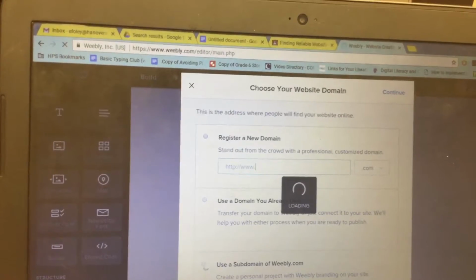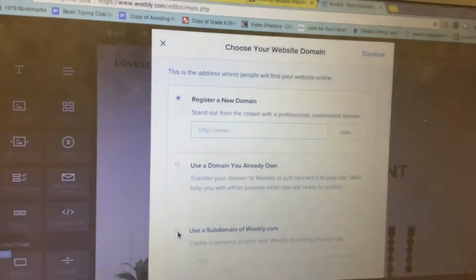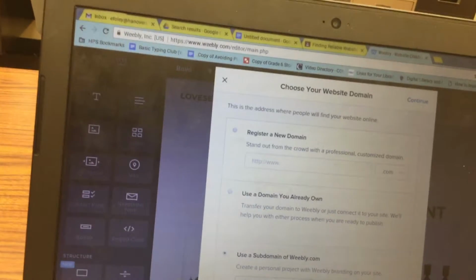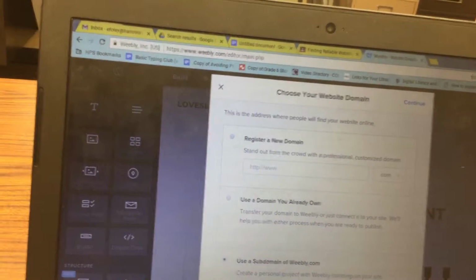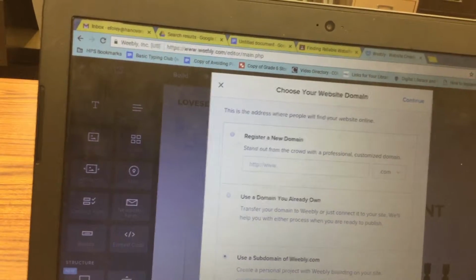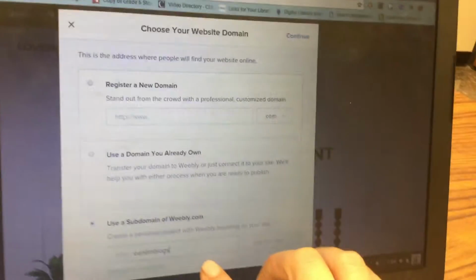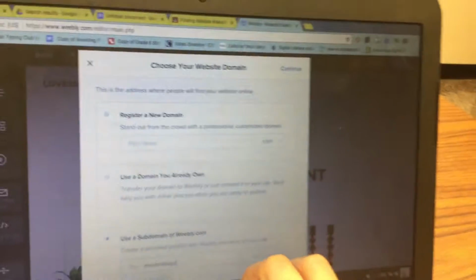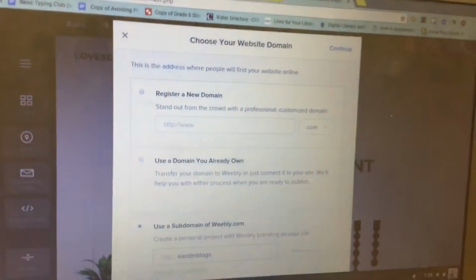Then what you're going to do is check the circle next to use a subdomain of Weebly.com, and you're going to type in what you want for your URL. So for example, we're going to call it E&M blogs. And as long as it says domain is available, then you're all set. Then click on continue.